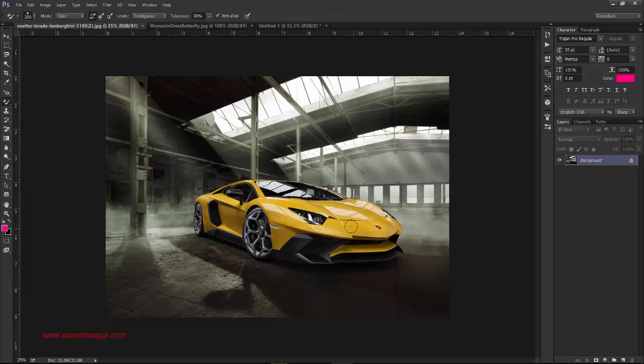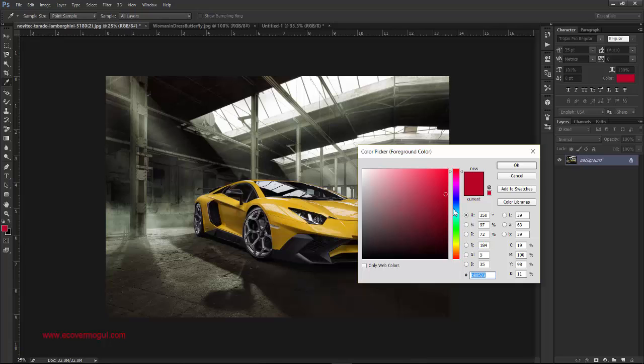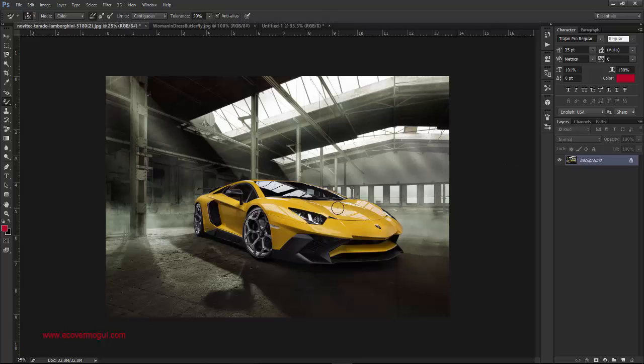Hold down your alt key and sample. So how it works is you pick a color. Pick color, and you just click the point, any point. Let's say for instance we want to change the column here.